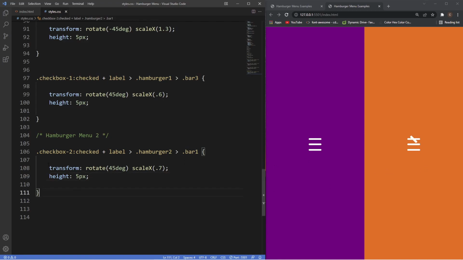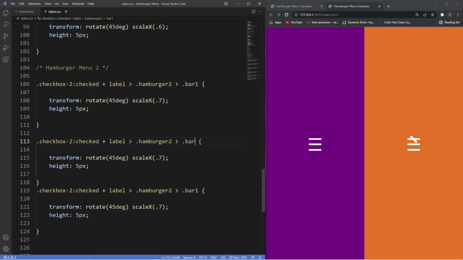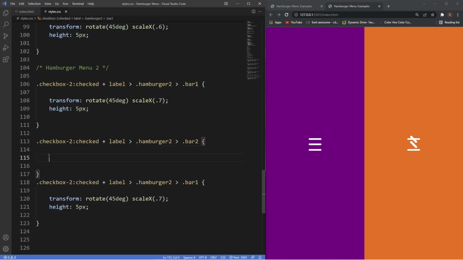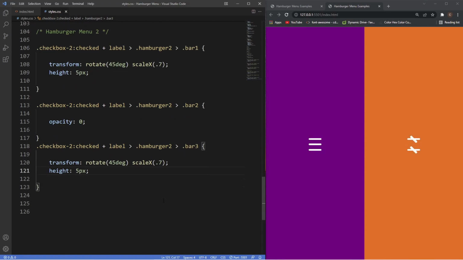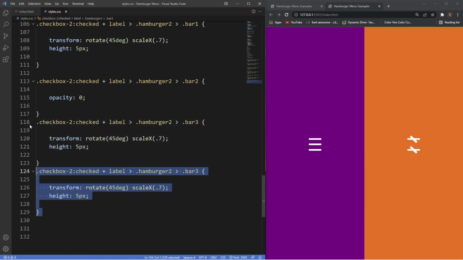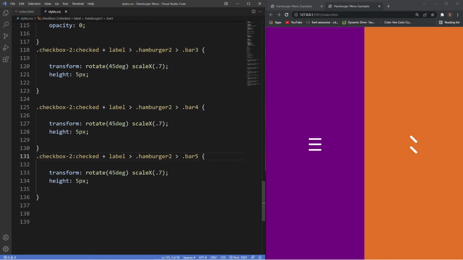Now we'll duplicate this a few more times. So for bar 2 we want this to disappear, so we're going to set the opacity to 0, and then for bar 3 we'll just keep this the same, and then again duplicate this 2 more times for bar 4 and 5, and then instead of positive 45 degrees we'll do negative 45 degrees for these two. And if you take a look at the design, it's actually created 2 X's already, and it looks pretty cool if you just click on this.